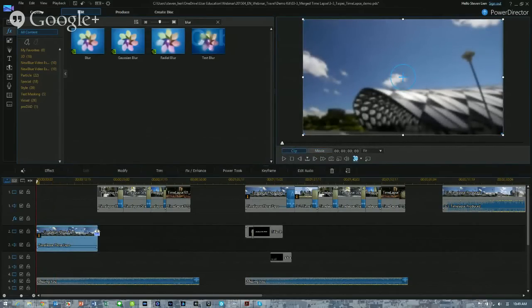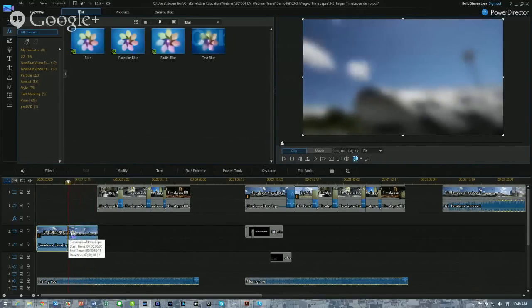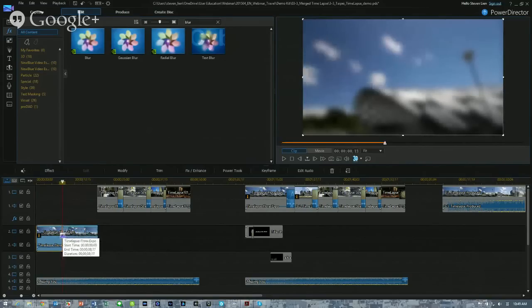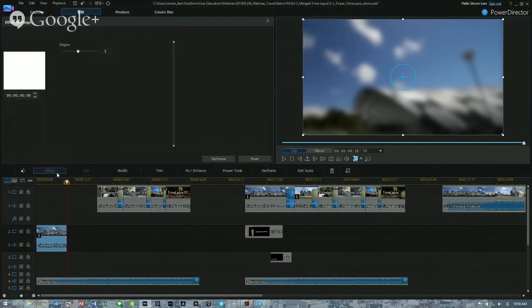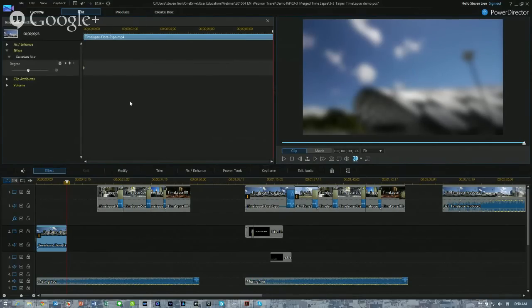Okay, one thing I forgot to say: because this clip is too long, I want to trim it down. You can just click on the two sides of the video and drag them around, so you can trim the video to make it shorter. Okay, so once it's done, I can click on this clip and go to effect. So you can see the Gaussian blur effect is being applied on this video. Then the next thing I want to do is use a keyframe to control the degree of the effect being applied on this clip. So I click on keyframe.